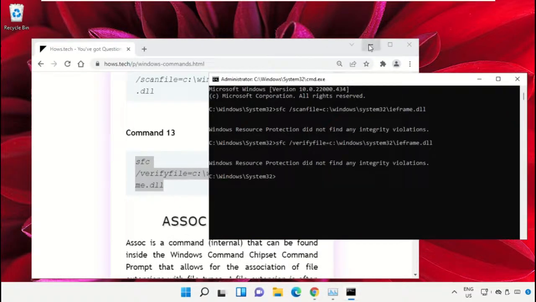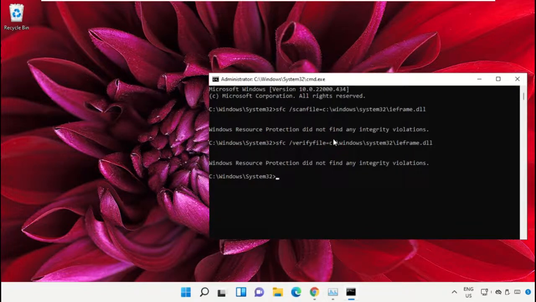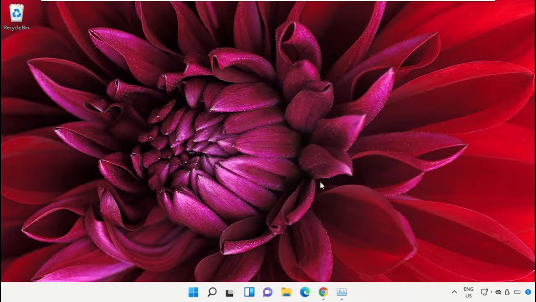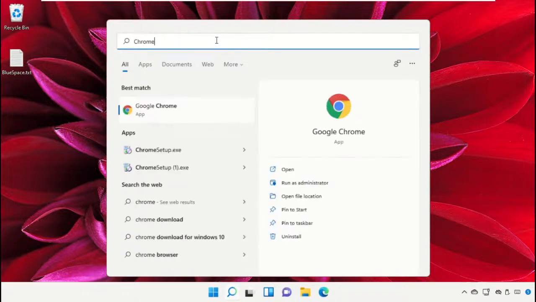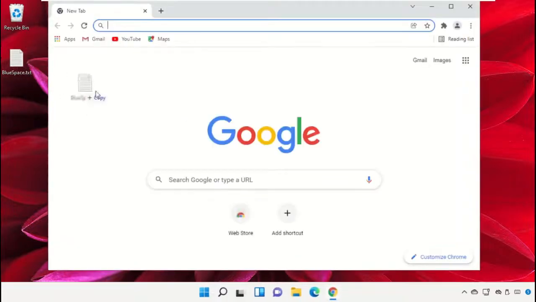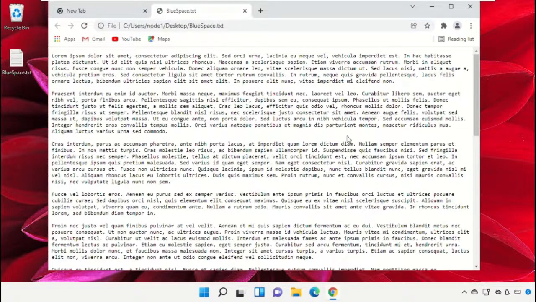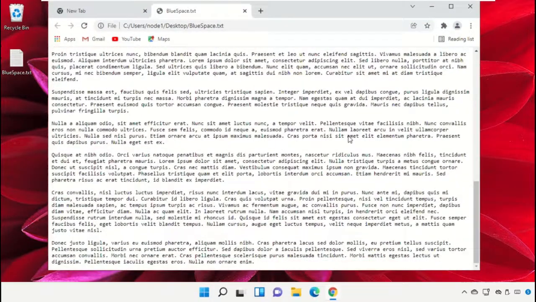Now type exit to close the command prompt window. Simply type exit and hit enter. Go to search bar and type Google Chrome. Click here to open it. Then just drag and drop the text file on Google Chrome.